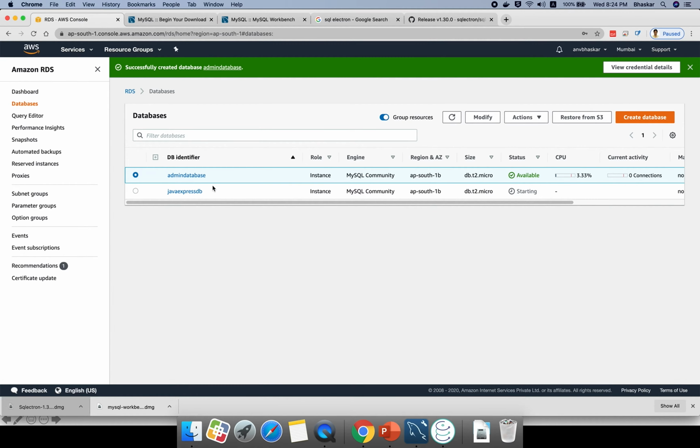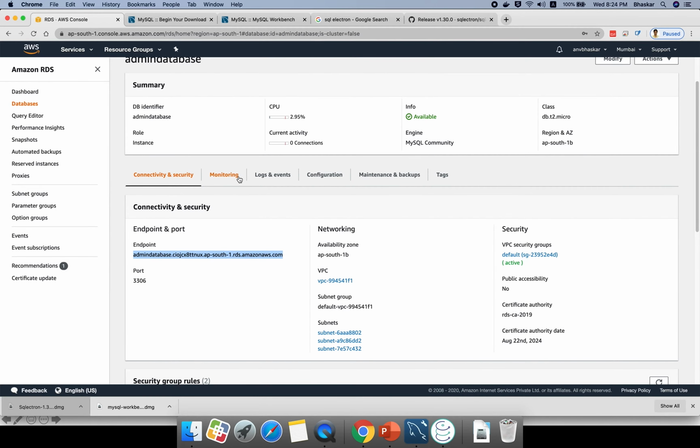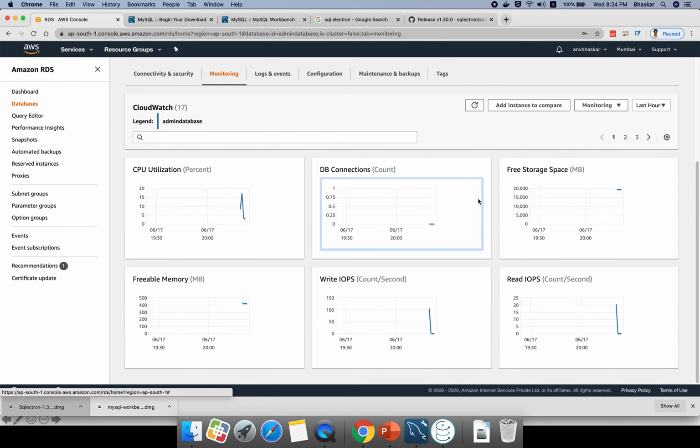Admin DB, see, this is available. Just click on it, and here there is an endpoint and port. This is your database endpoint. By using this, you just need to connect. Okay, if you see here the monitoring, this is your monitoring.